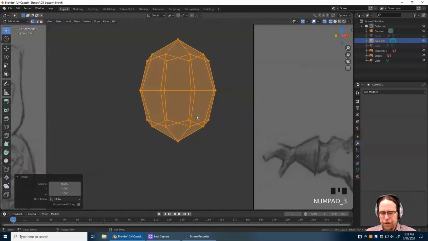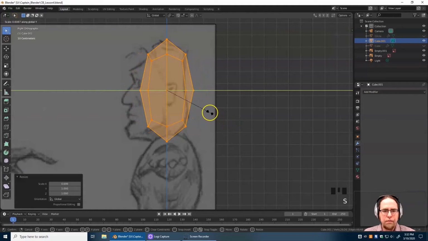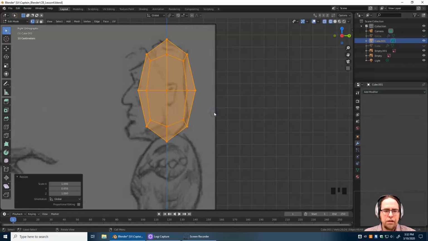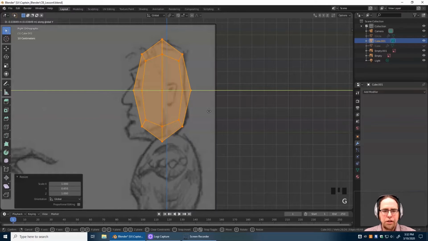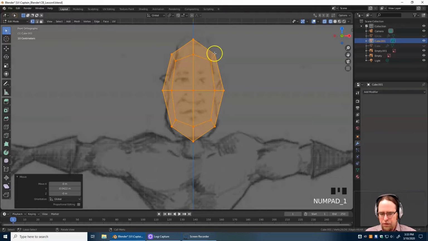Let's go ahead and get a side view now. Do the same thing here, scale on the Y. And it looks like we ought to push this forward just a little bit. So I'm going to grab it on the Y and just bring it forward a little. Alright, now back to our front view.